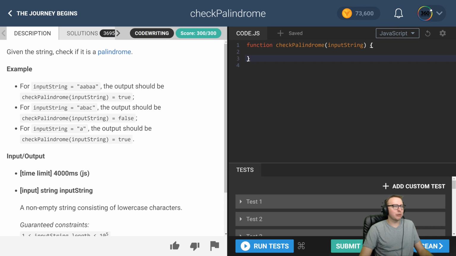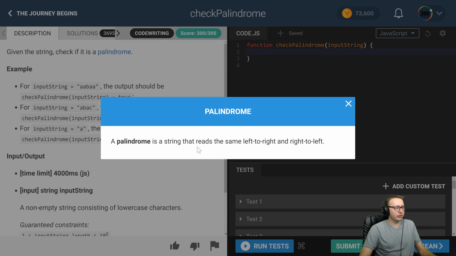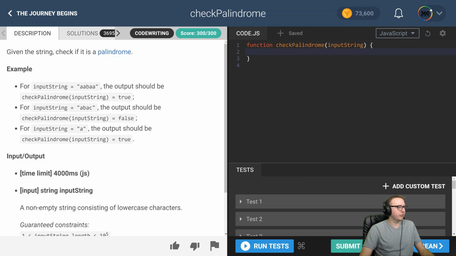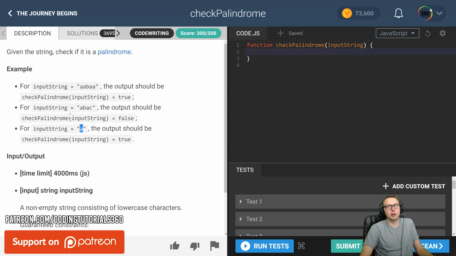All right, guys, we're back in CodeFights doing check palindrome. So what is a palindrome? It means that a string is the same forward as it is backwards, right? And they give you a nice little description here. It's the same left to right as it is right to left. So AABAA is true while ABAC is false. And then A is true as well, right? There's only one character, so it's always going to be a palindrome.